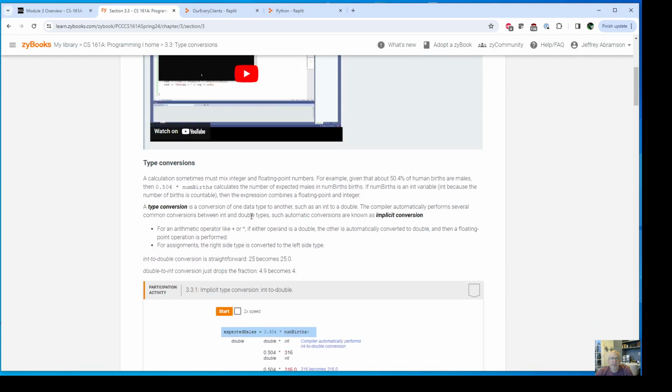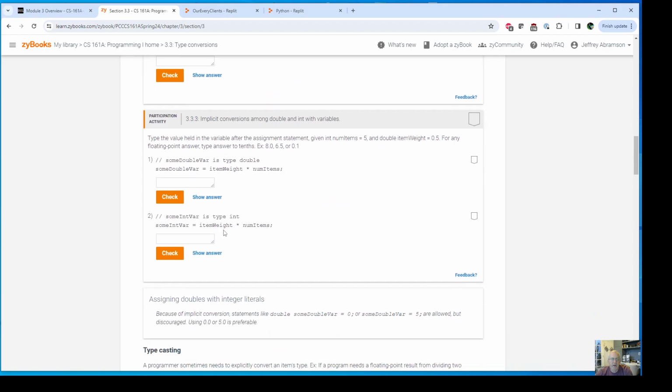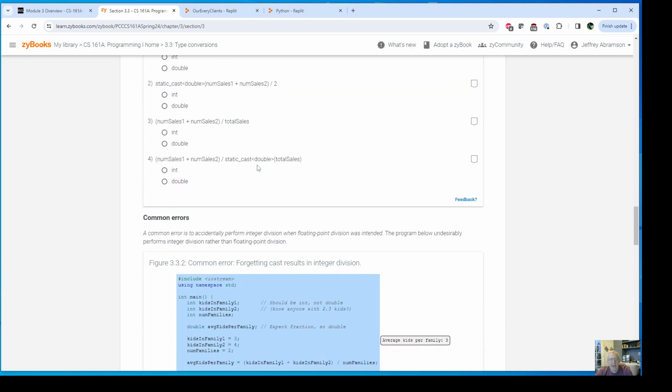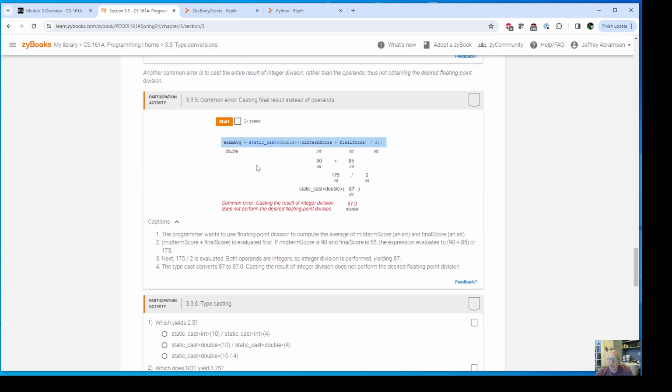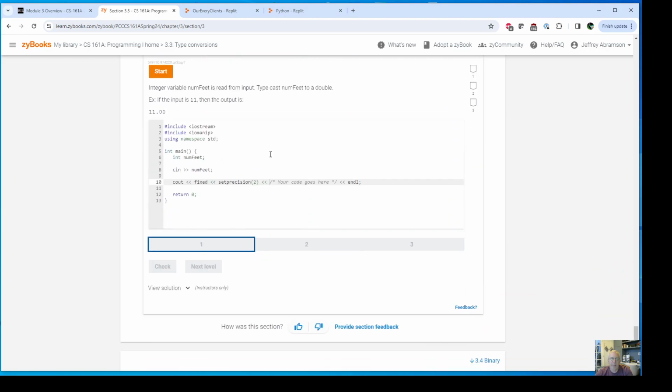Okay, so if we go into section 3.3 here, type conversions, and you follow through, you're going to cover a lot of what we just went through. Here's another example using static cast. You don't always need to use static cast. Again, sometimes it will happen implicitly, right? But you should go through these examples here.